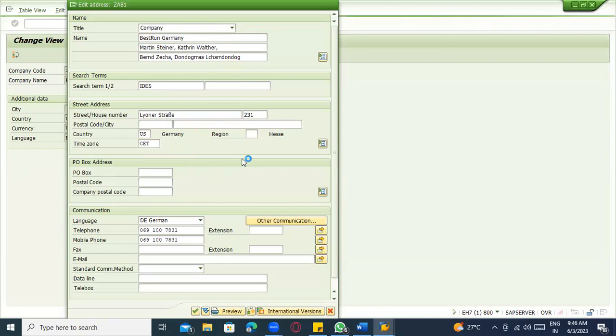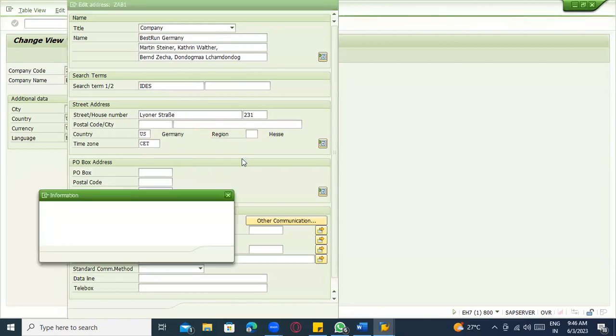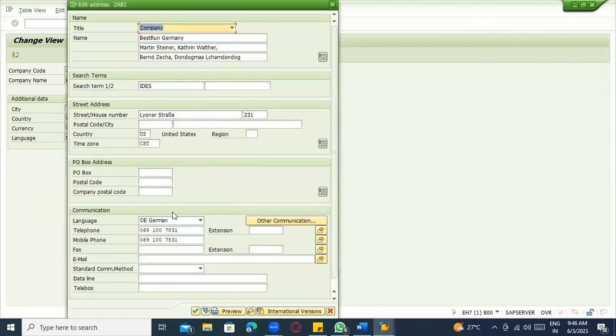So once you change this one, the language and editing, all this information you captured. Okay, so you can change the language as well, and you can change all this information, whatever is required.